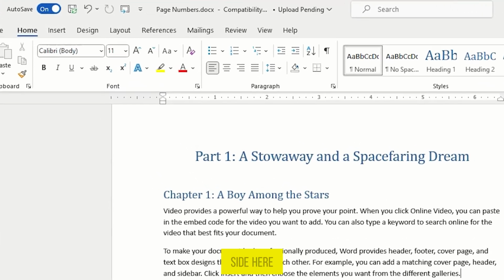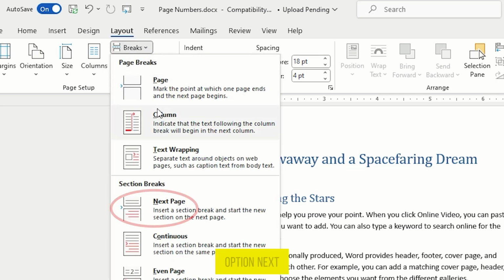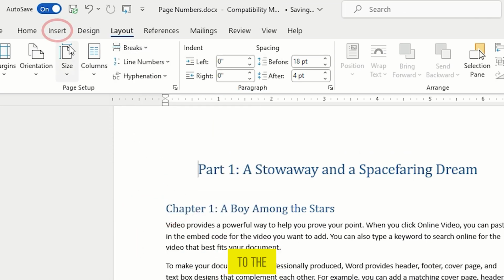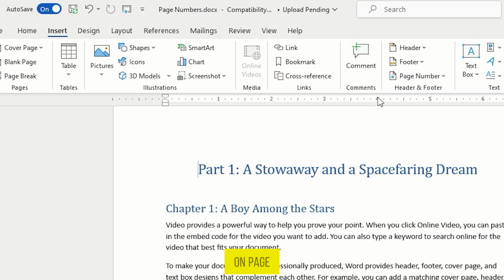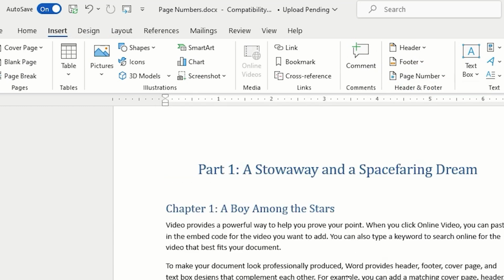Then on the top side here, go to Layout. And here you find the option Breaks, click on it. Then select the option Next Page here. Then go to the Insert tab and click on Page Number here and choose your page numbering style.